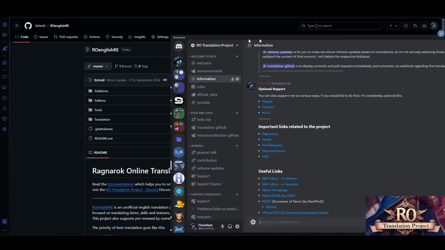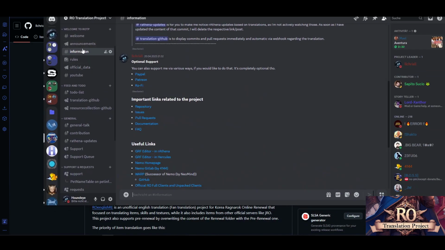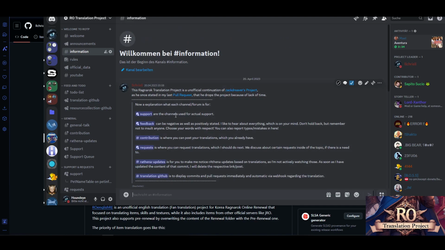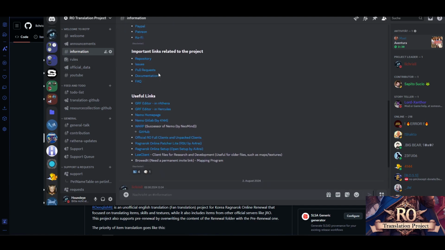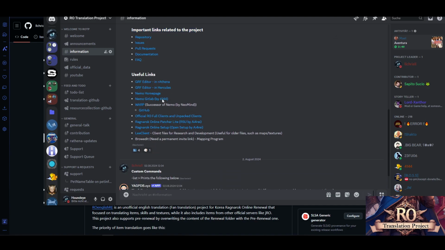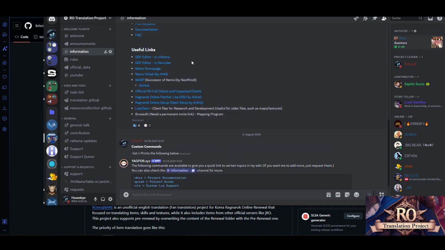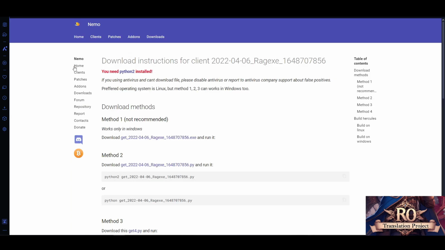Then you have here the information channel where you can scroll through, and there are many useful links. First of all, the important links for the project, and other useful links like the GRF Editor, the NEMO homepage, GitLab page, WARP. That's their Artina post about it, explaining it. Then the official full clients, so the NEMO site, which we're on right now.